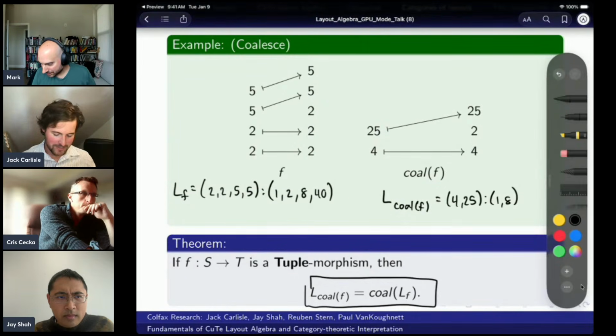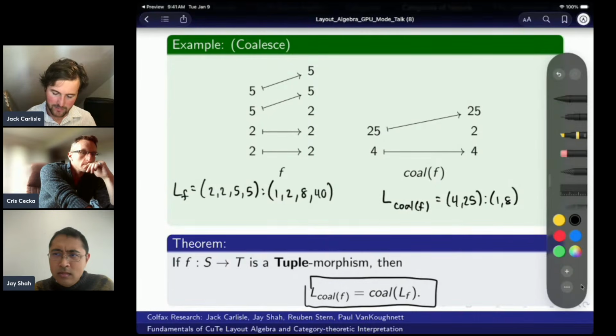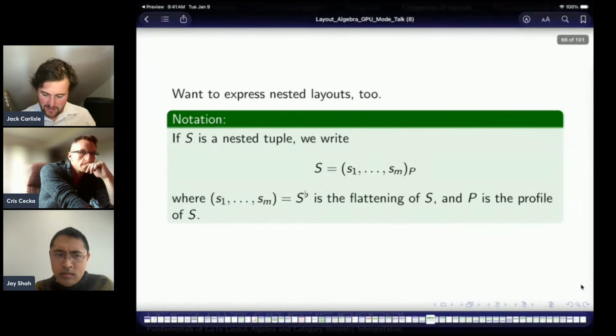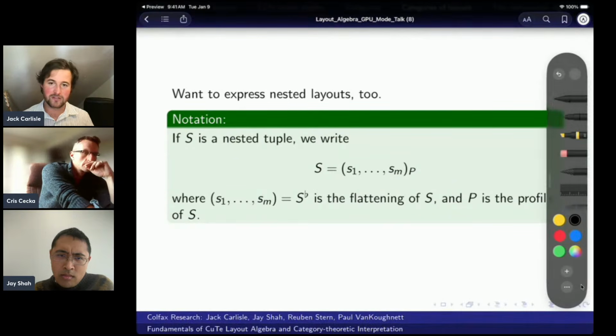So we've expressed a lot of the key ideas. So let's continue on and see what else we can do with this framework. In fact, this is a natural transition. We've told the story of the flat layouts. It's great. We have a one-to-one correspondence between these tractable layouts and tuple morphisms. But we don't just care about flat layouts. We care about nested ones too. So let's talk about how we can extend this story to the case of nested layouts.